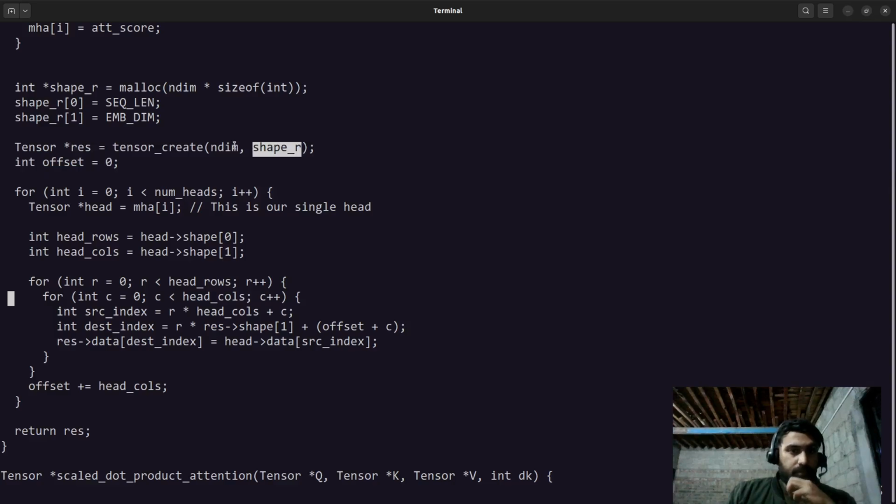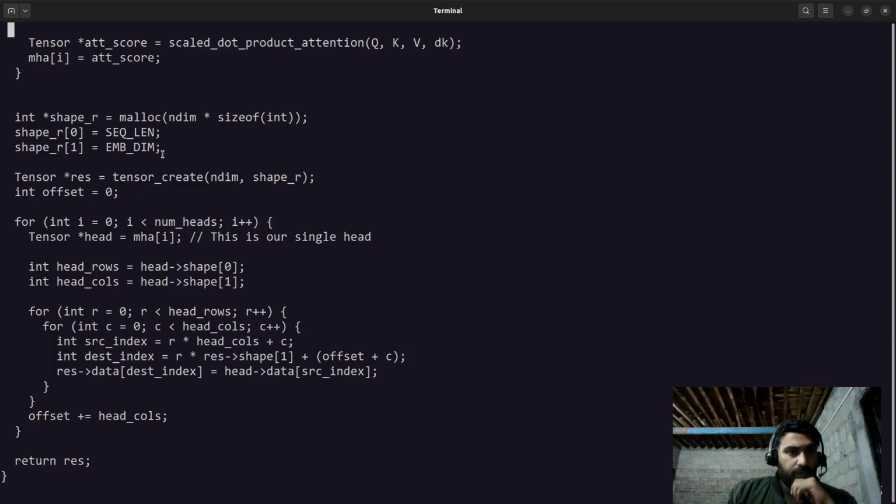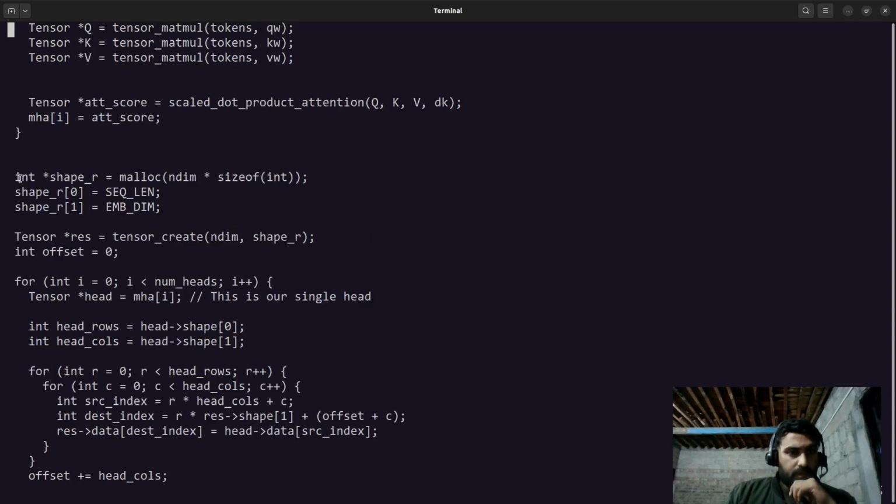And dimension is shape of R, and shape is actually the key. So if I go here and check what happens, res tends to create an dimension shape of R, and shape of R0 is sequence length, and shape of R1 is embedding dimension. Yeah, that's right. So the res is nothing special.